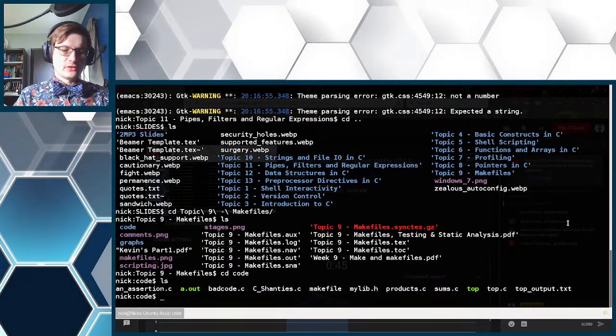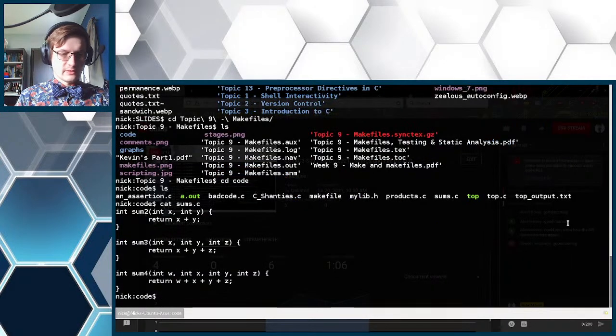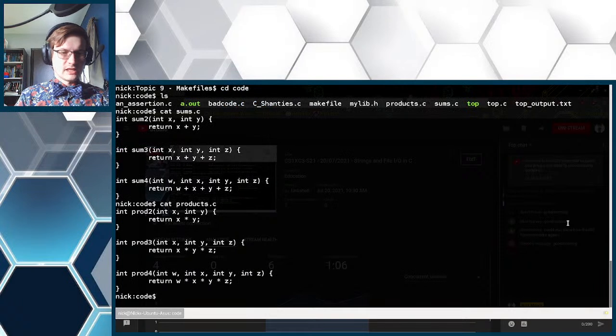Code. See? So take, for example, the sums and products C source code files, right? Cat sums.c. There we go. That's what it looks like. Cat products.c. That's what it looks like. Diff sums.c products.c.